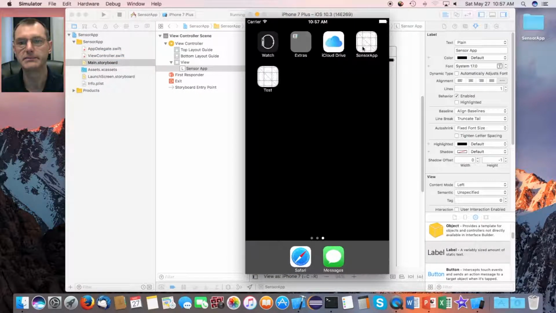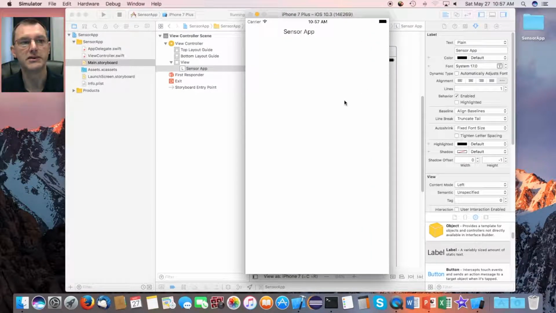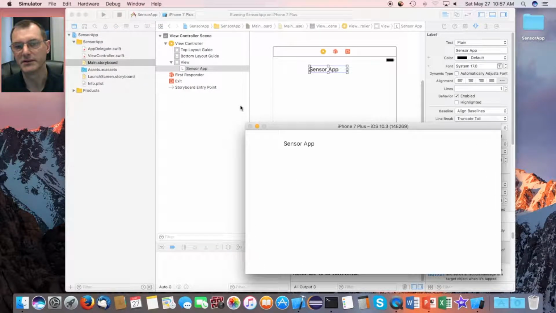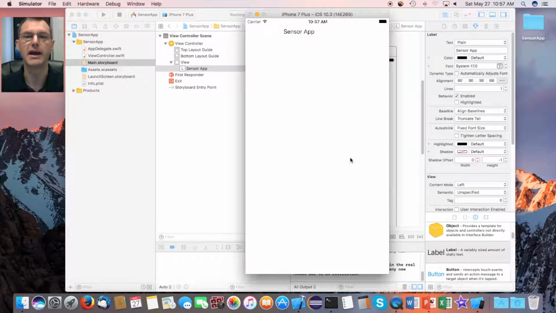Another thing we can do in the simulator is simulate the orientation of the device. So again, under hardware, you see I can rotate the device left or right. I can also do this from the keyboard using the command arrow keys. So let me choose rotate left. And again, you'll see our label is even further out of center and not quite up against the top layout guide as we'd like. So we'll see how to fix that in a second. Let me hit command right arrow, and that'll get our orientation back to the portrait mode.